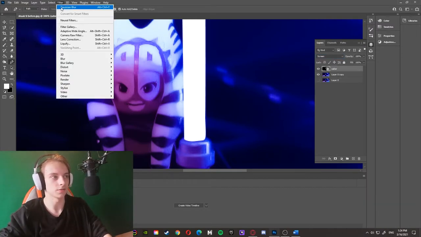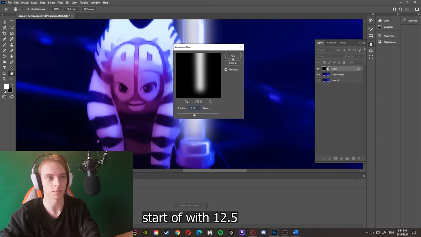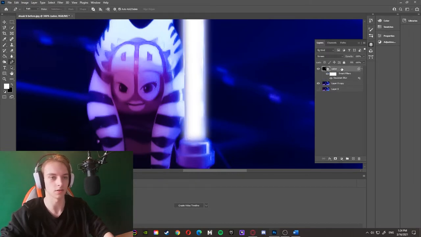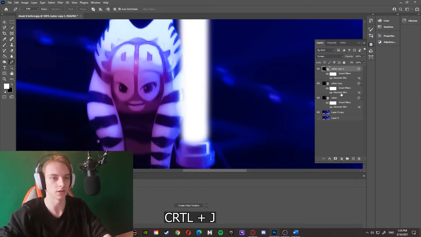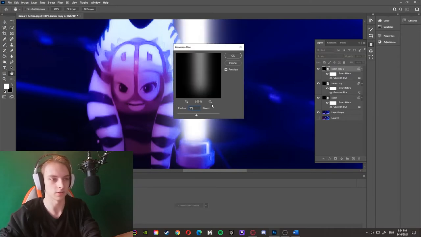After you've done that, you go to Filter, Blur, and Gaussian Blur. You change it up to 12.5. It depends per situation. Sometimes you have to go lower with your first, so I'll go for 5 because it looks better with me. Then press Ctrl J twice so you have two more copies of that layer. Now you'll change it up by a little bit, see what looks better, what doesn't look better.